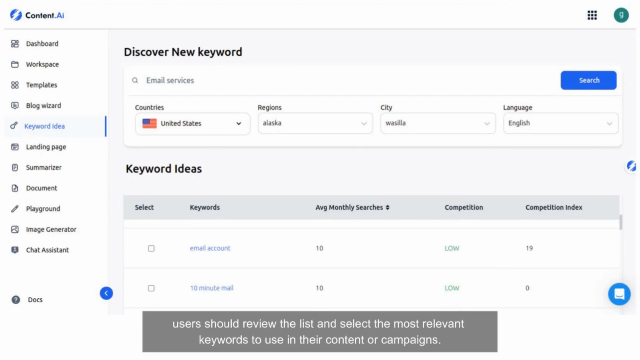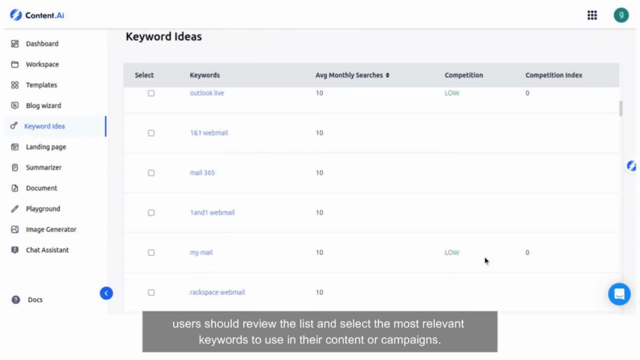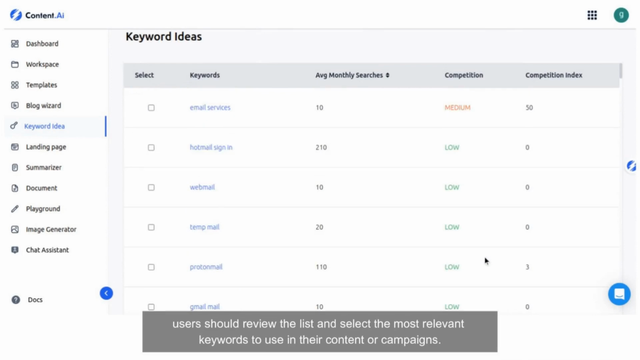Once the list of keywords is generated, users should review the list and select the most relevant keywords to use in their content or campaigns.